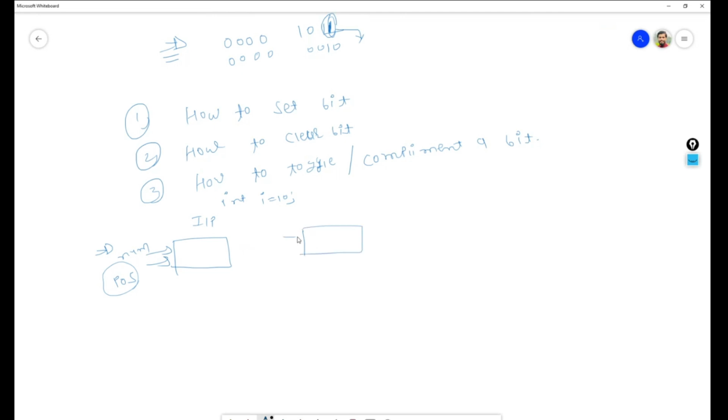Suppose the user has entered the number 10 and the bit is second. What is the binary of 10? It is 1010, and the bit is second. So this is my second bit. The user wants to set that particular bit in my number, so my output should be 1110. That means 14. So the user wants the output 14.